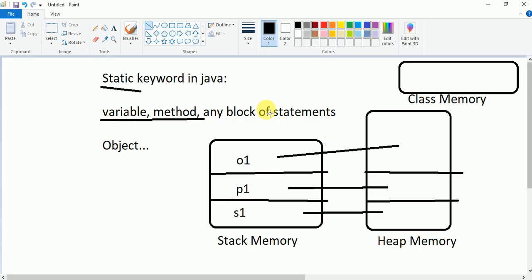You do not need any object, because the static data is related to the class level, not the object level. So we do not need to worry about object-related information. When objects are created, they will be in stack memory, and each object's information will be in heap memory. The class-level static variables, static methods, and static blocks of statements will all be available in class memory.